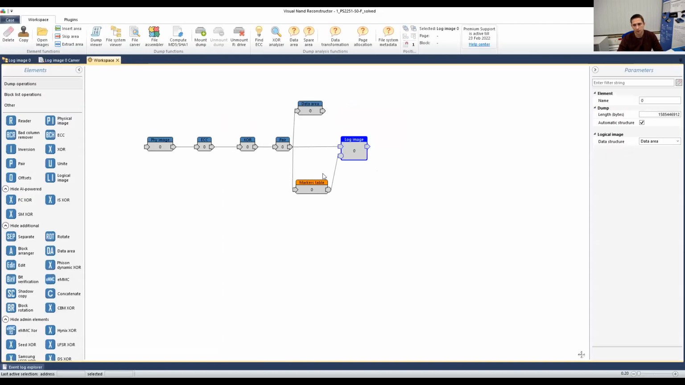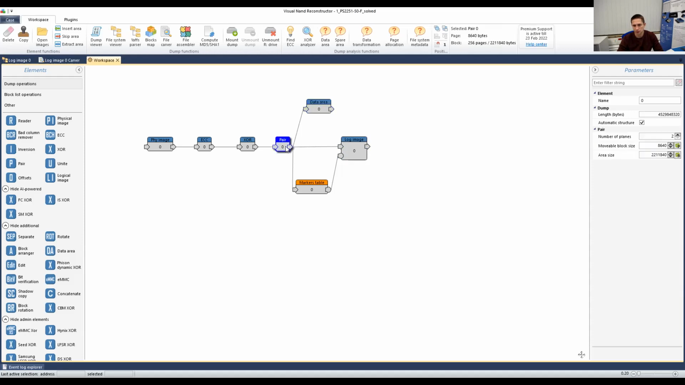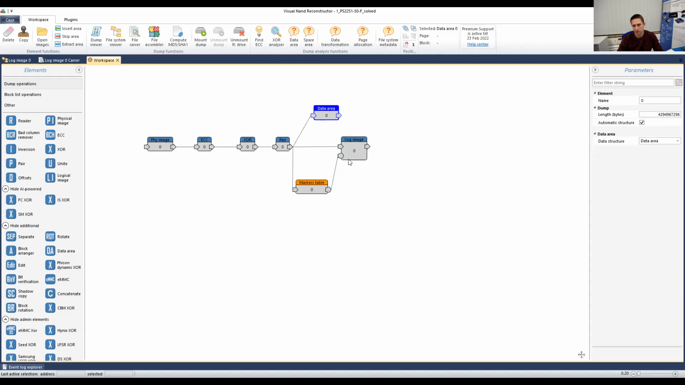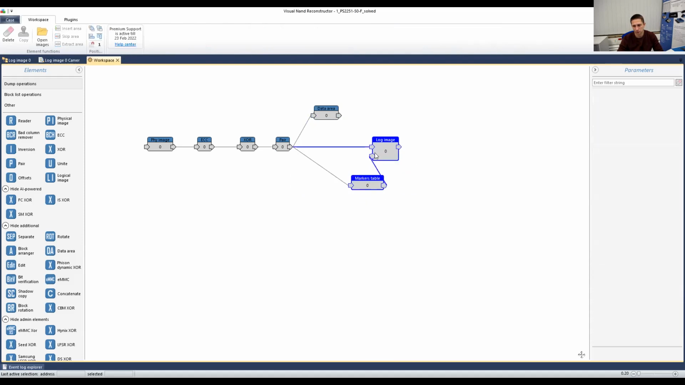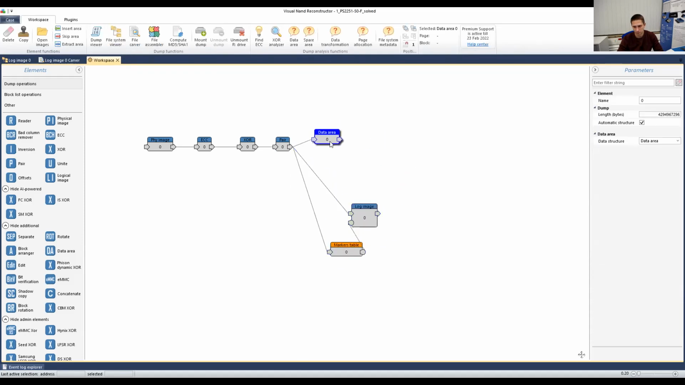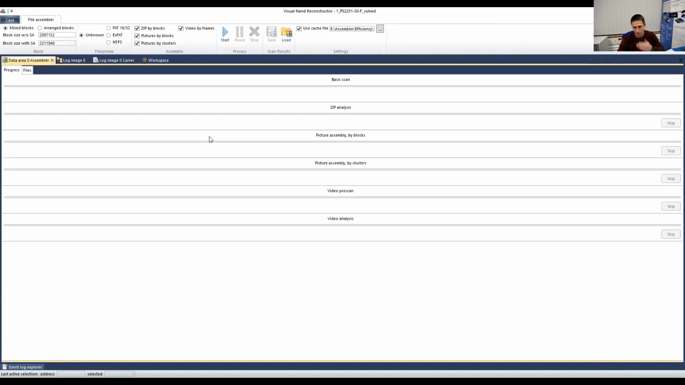And now let's see how many pictures we will get with our assembler. To run the assembler, we need to connect the data area element, in this case to the pair. So we need to connect the data area instead of these two elements, logical image and markers table. Should look like this. And then we can run file assembler on the data area.